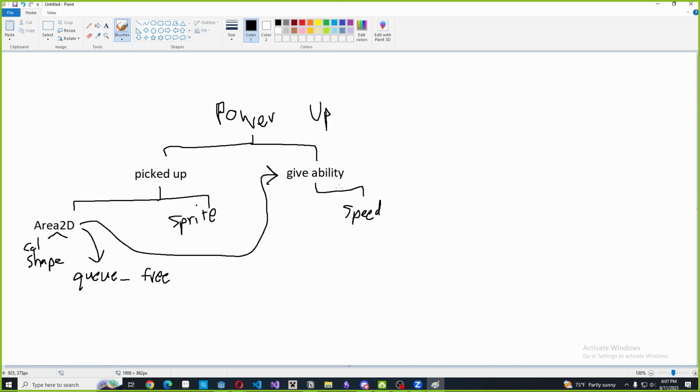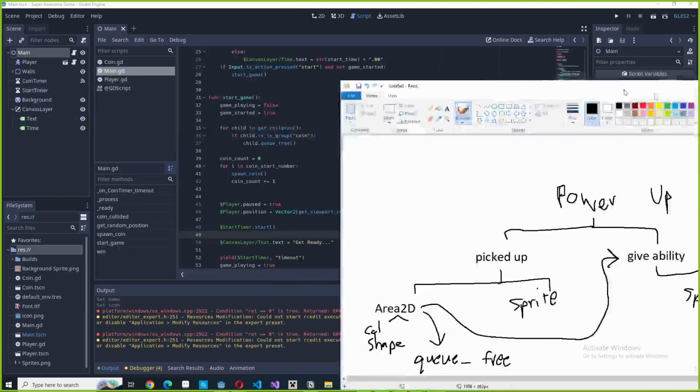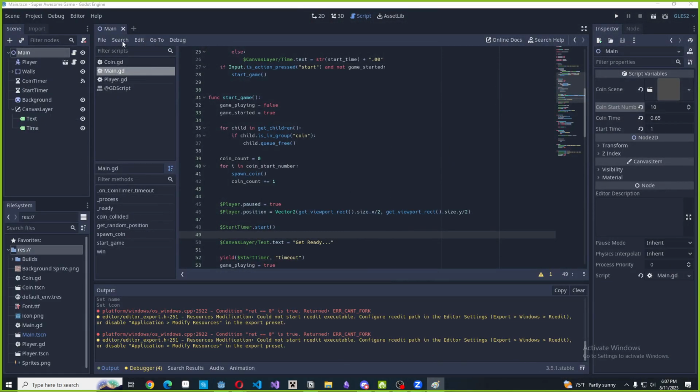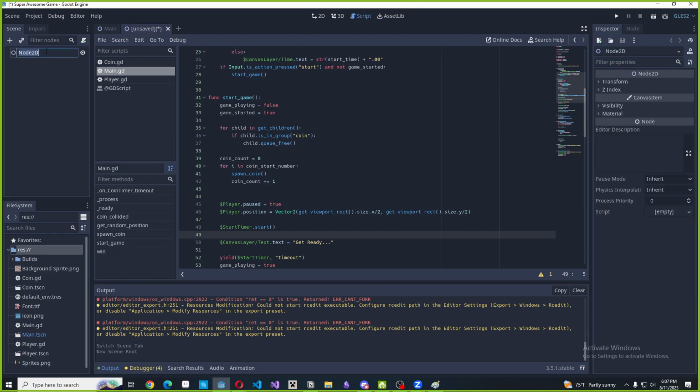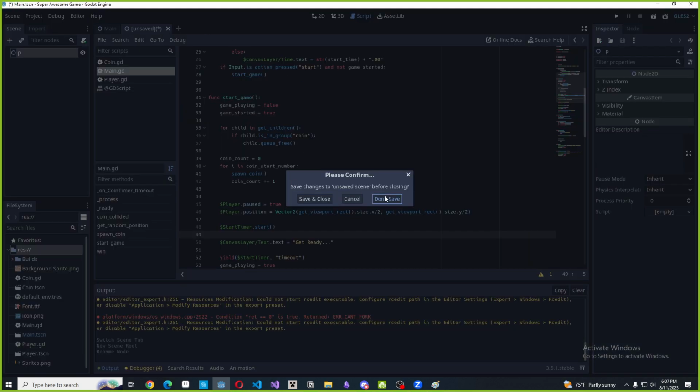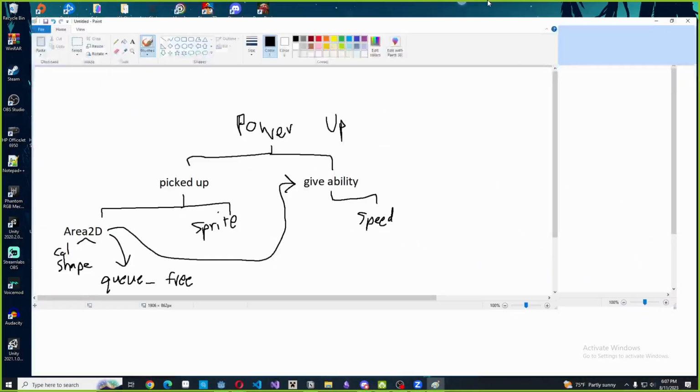So we kind of mapped out in our head how we're gonna make this feature, and now we can go into Godot and make that. Okay? You can make a new power up, right? And or not even, it'd be Area2D, right? Get the idea.